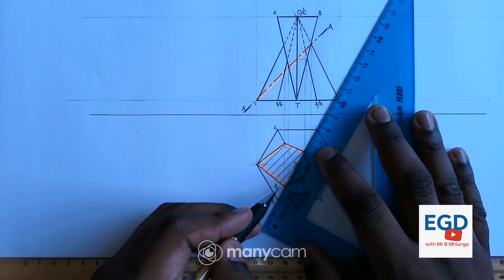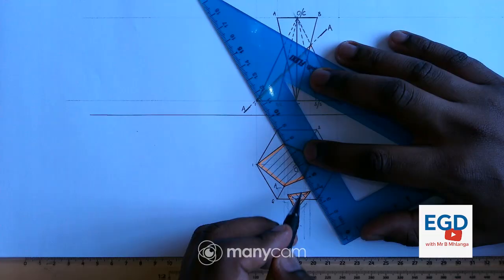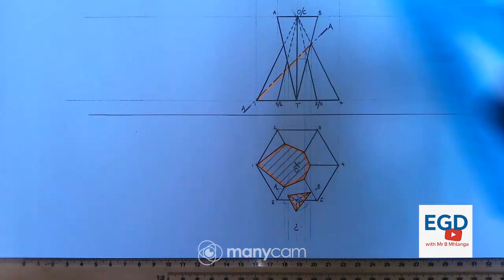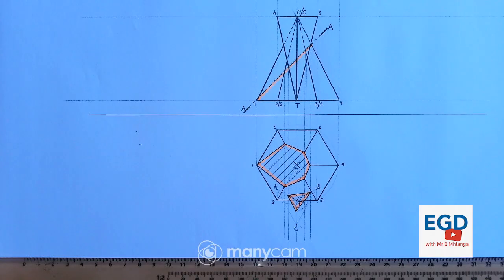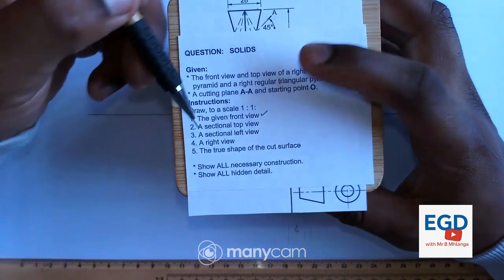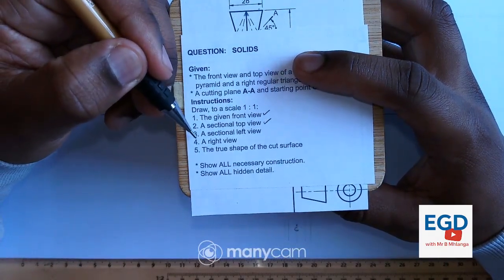and draw in these edges as well. Just like that. So this is the complete sectional top view. So I can just mark it off there. So now I will have to draw the sectional left view.